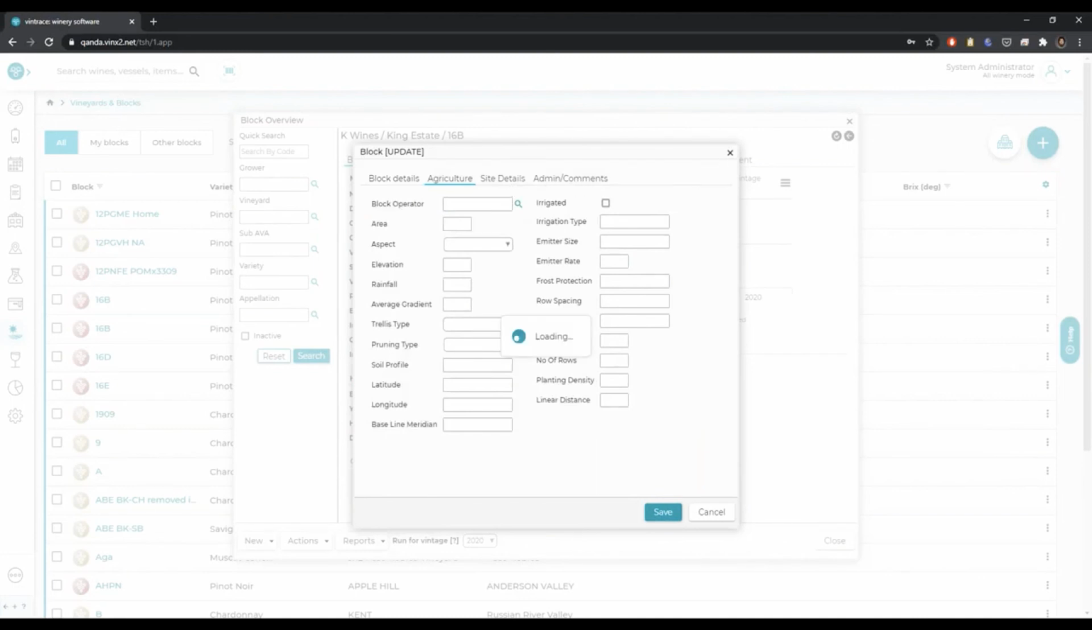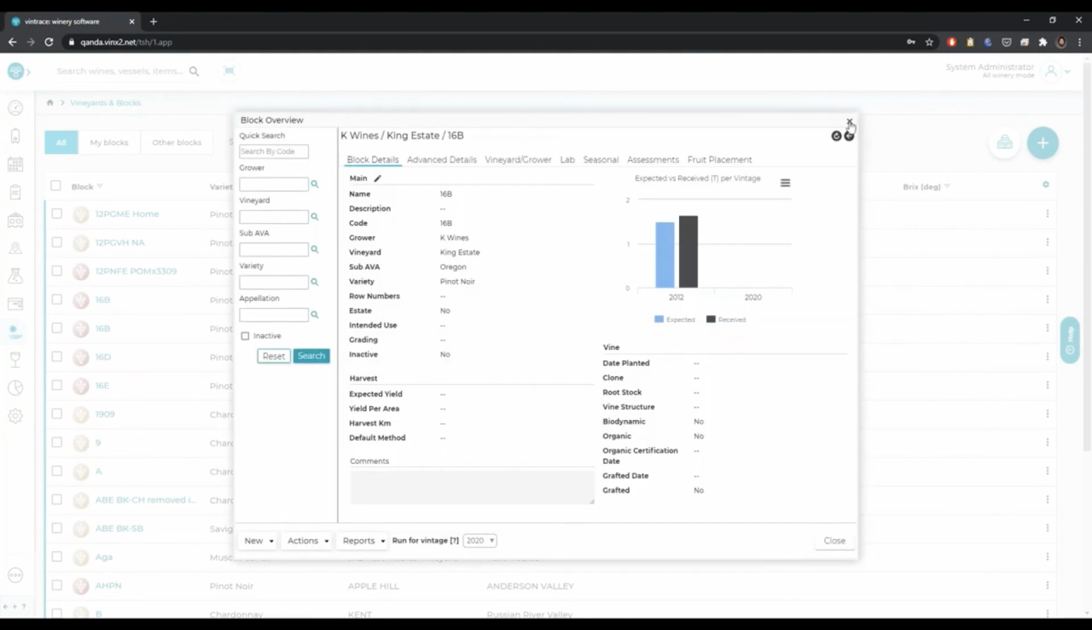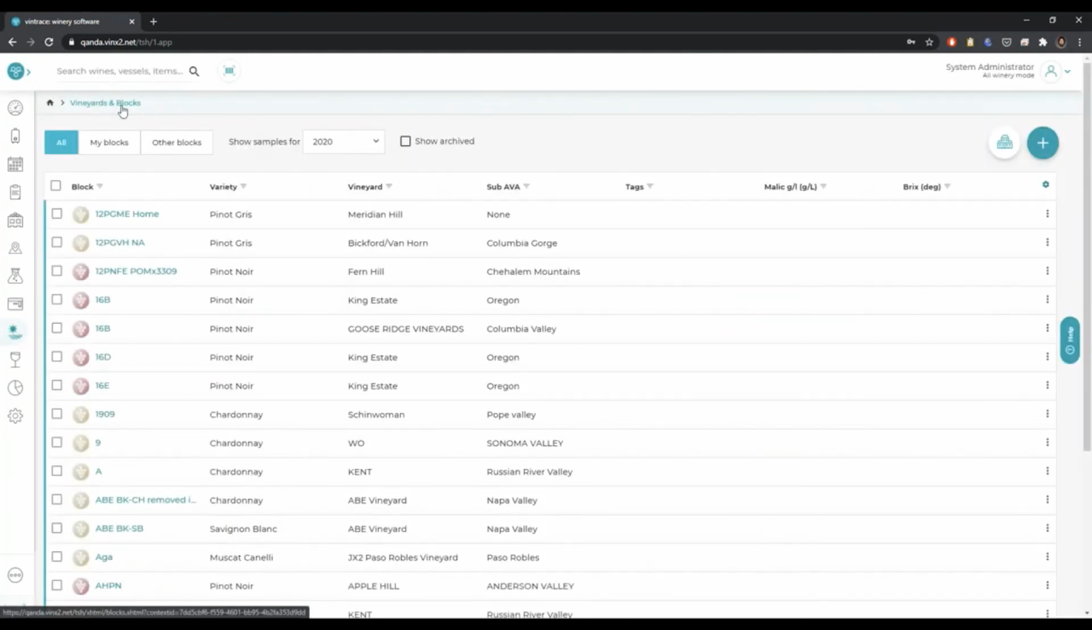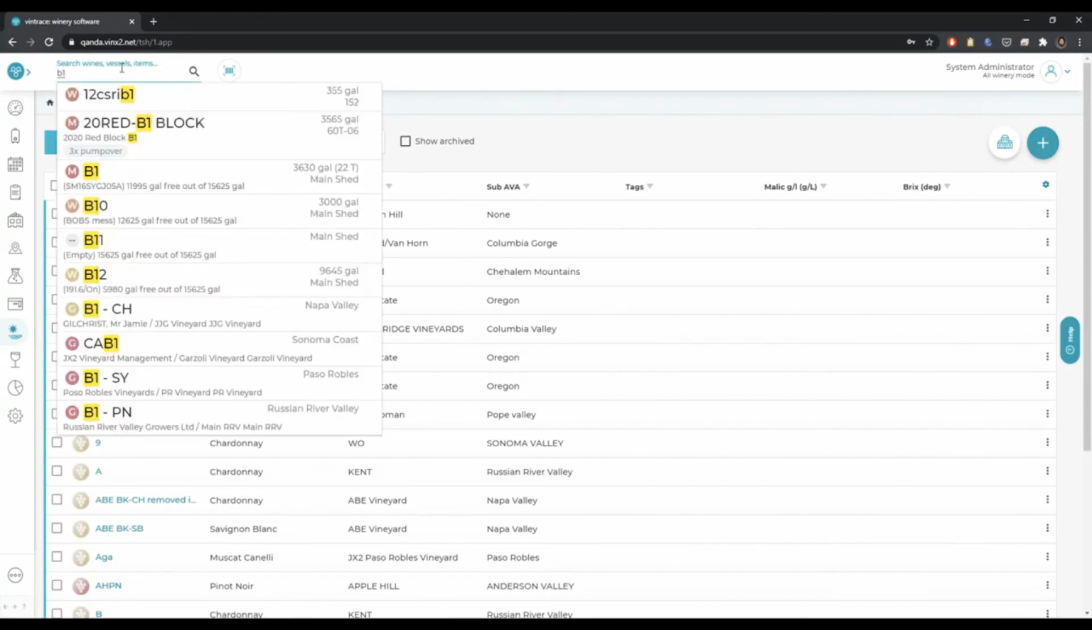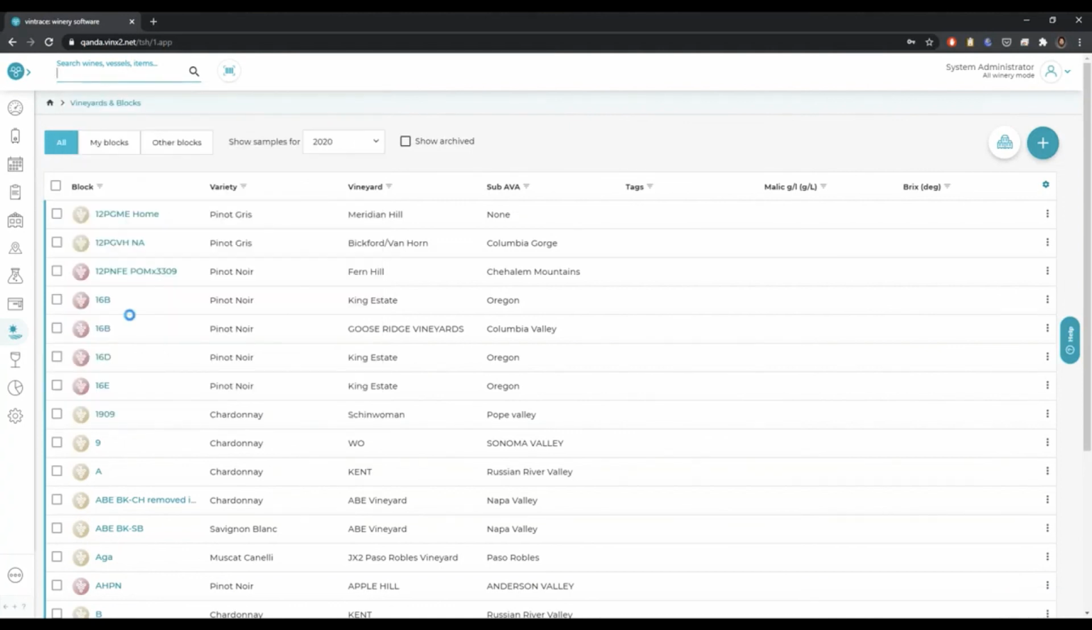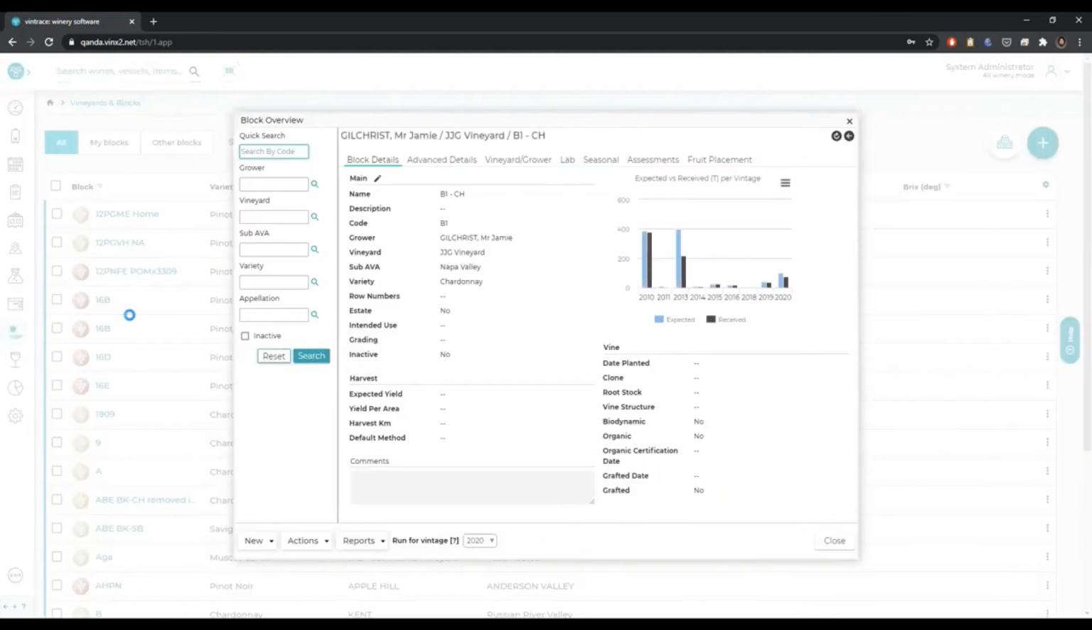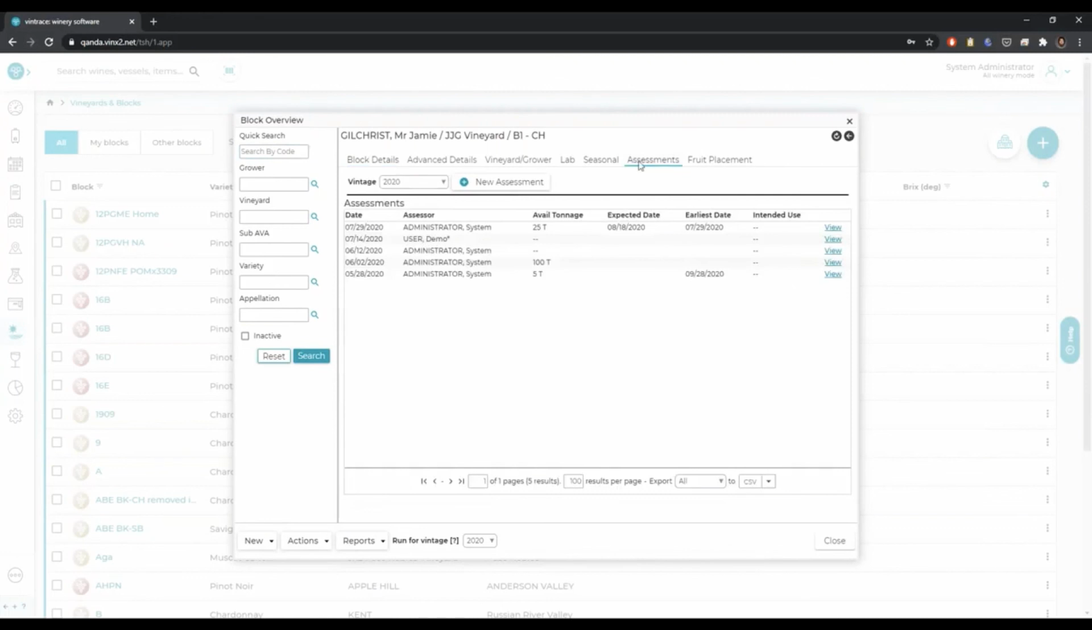And then to see those assessments, let me pull up a block that I've actually done assessments on. If I go to my assessments here, you can see them from the app, and you can view them from the desktop from here, or from the phone, you can view them from the little icon.